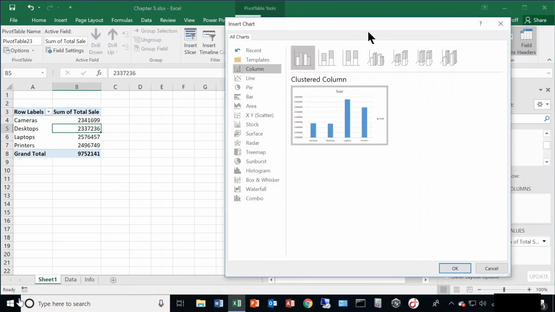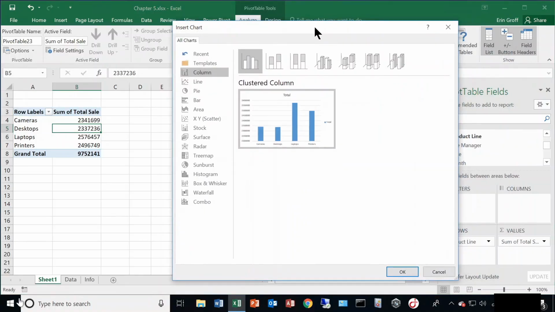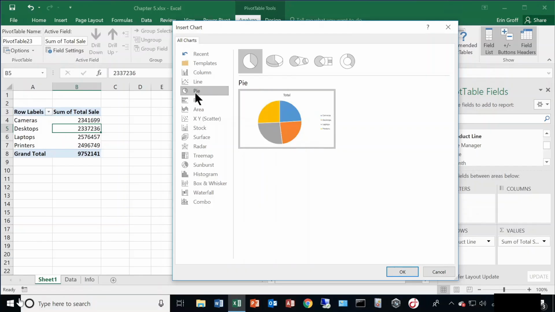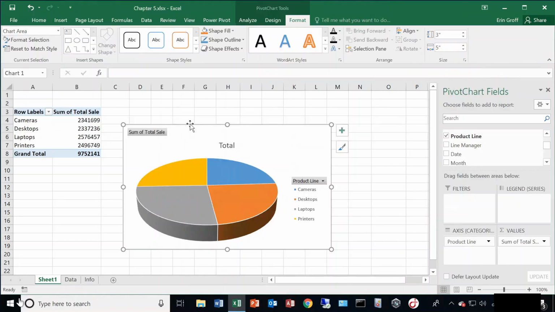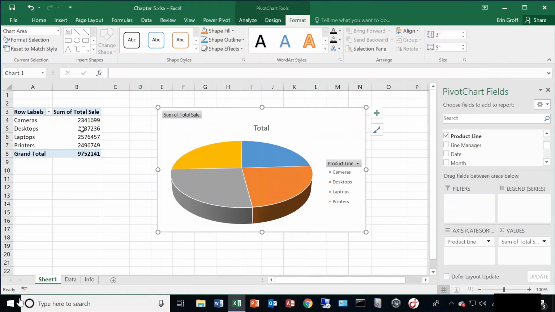So I'm going to select this, and your Pivot Chart dialog box is exactly the same as a regular chart dialog box. You're going to select your category. So suppose we wanted to create a pie chart, and then you're going to select your type. So we will do 3D pie and click OK. So this is directly linked with your pivot table.